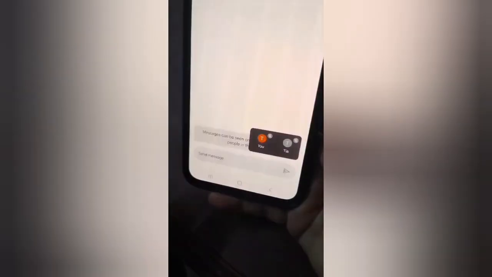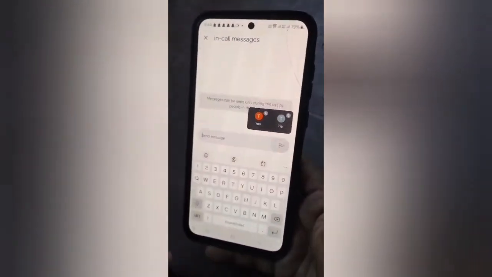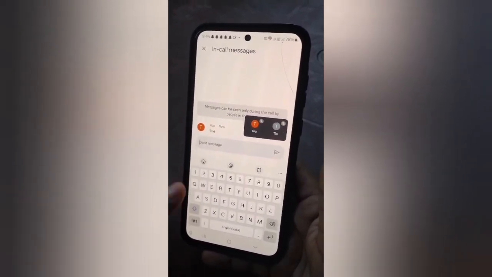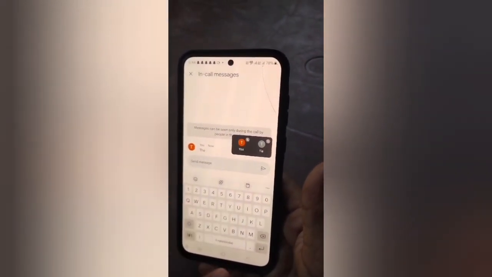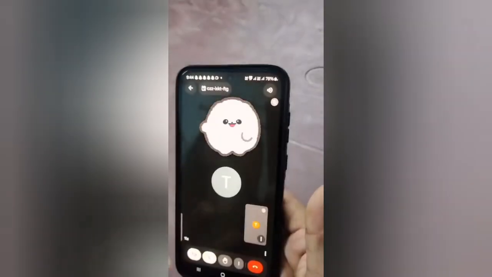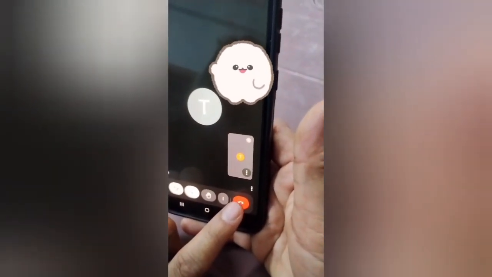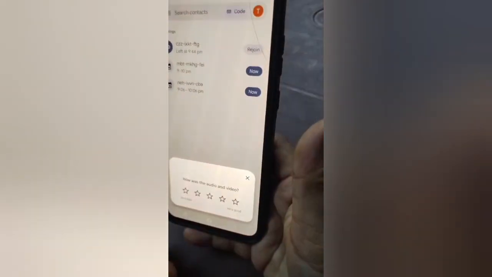Press in-call messages to write messages or give a thumbs up, etc. And this will be seen by everyone in the meeting. Now, to end the call or exit from the meeting, press the red icon. That's how you end a call or exit from it.